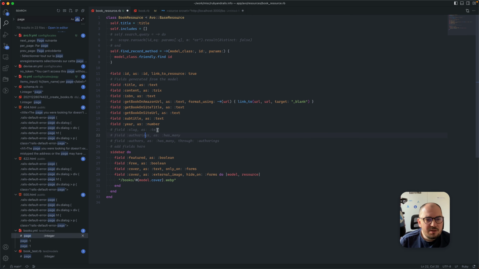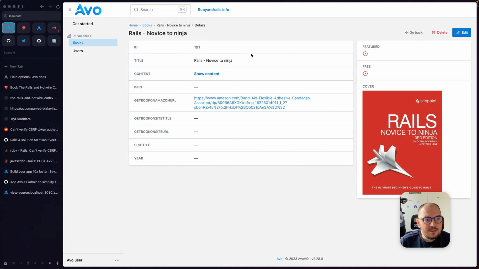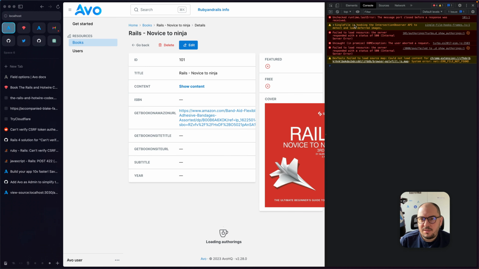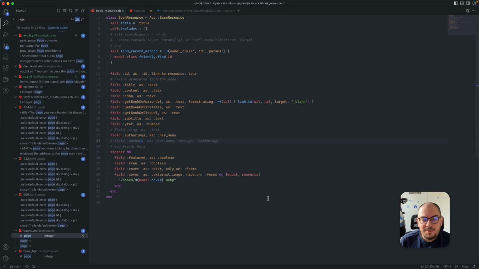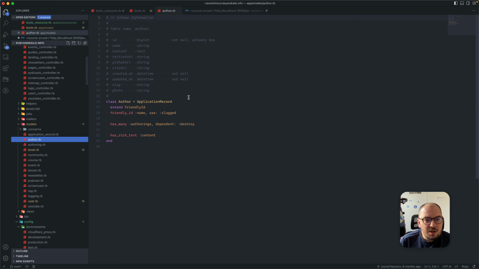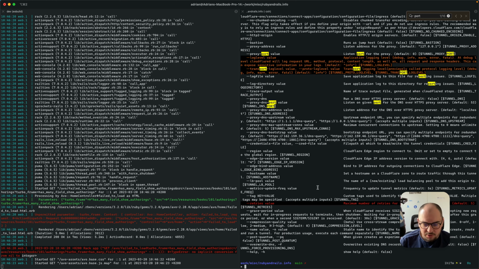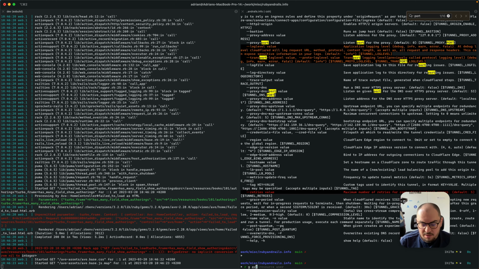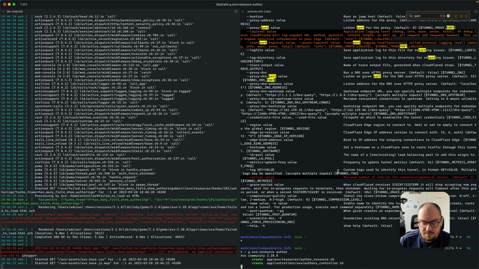Slug, has rich text content. We don't need this. Authorings and authors. Let's see authorings. What is this? So loading authorings. Yes, this might fail because we don't have a resource for that has many. So authorings is authorable by someone. So this is an author. So let's build an author. Rails generate resource author. Okay, perfect.